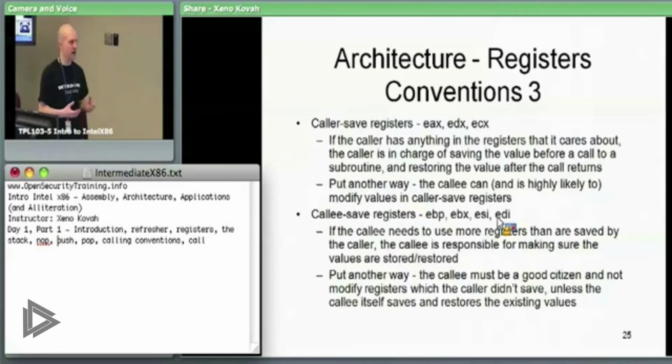So these are conventions by which functions basically just divide up the responsibility of who's in charge of saving what registers, right? So the caller is in charge of a few of the registers, the callee is in charge of the other ones, and thereby the compiler can try to generate code which doesn't use any of the callee save registers or something like that, so that it doesn't have to save them.